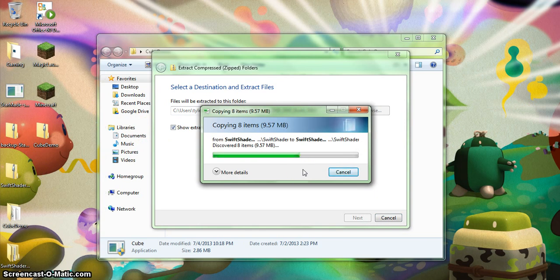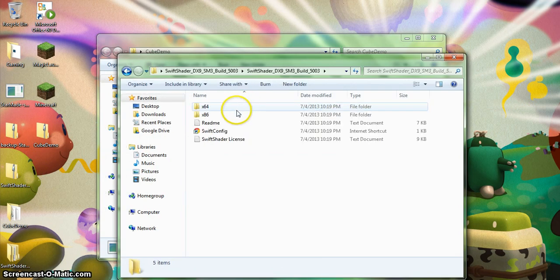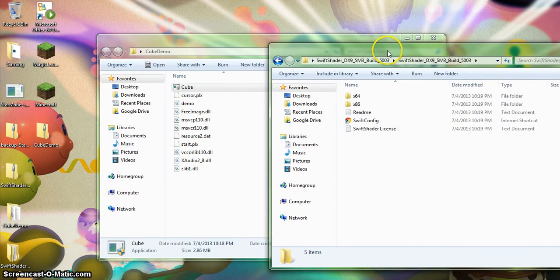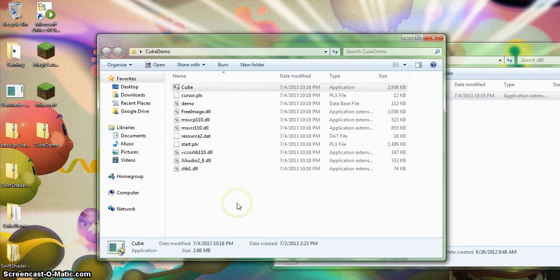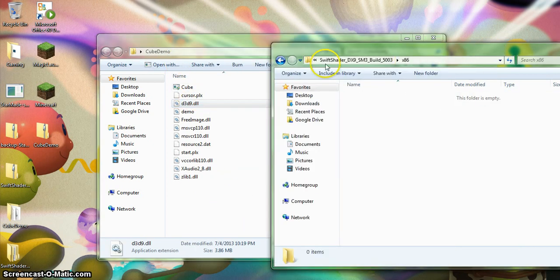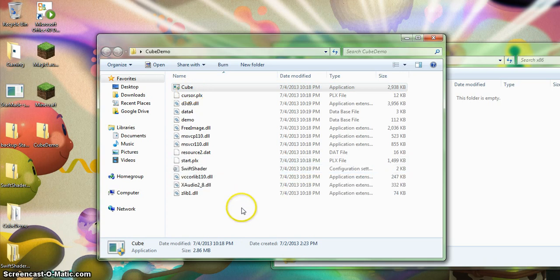But if you get Swift Shaders, extract it, and I use the x86, the x86 is what I used, and it worked. And here it is.